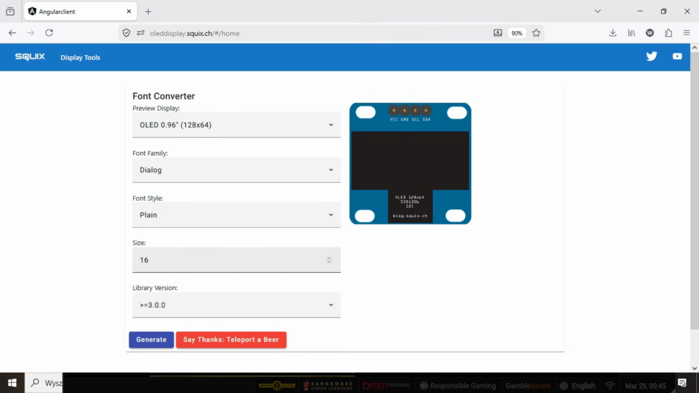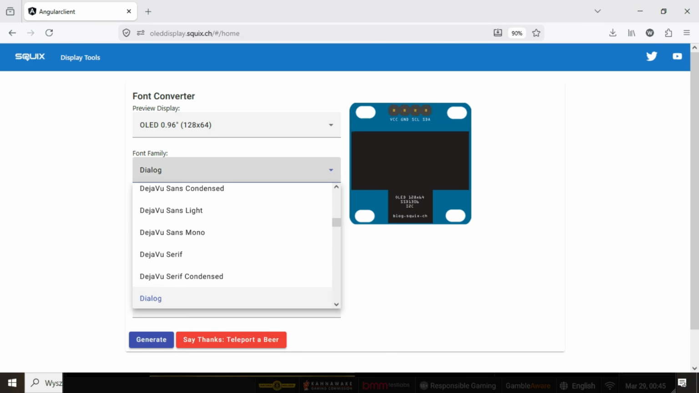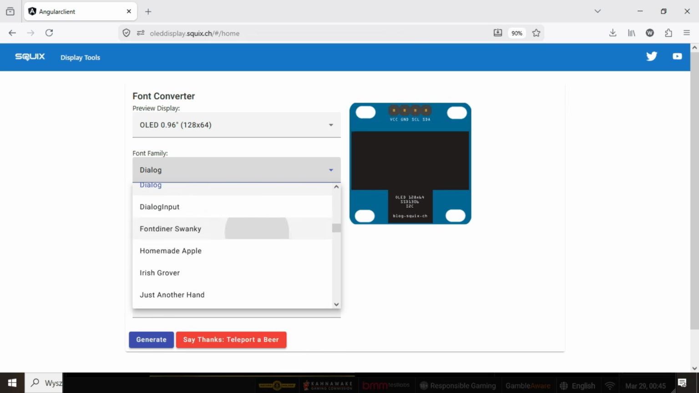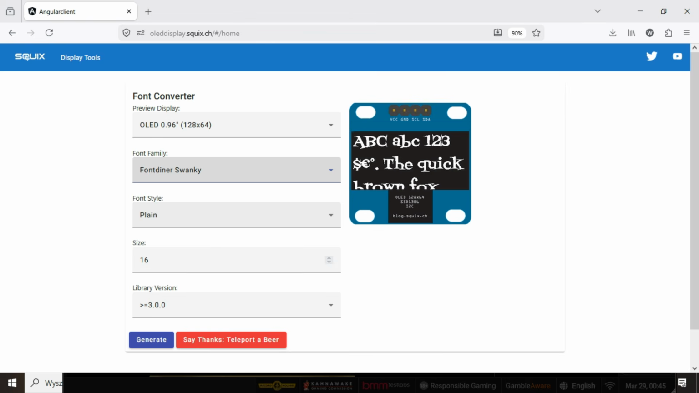You can use it to convert fonts for OLED displays, which is exactly what we want, but it also supports TFT displays. There is a drop-down menu where you can select fonts available for conversion, and you can also choose the font size. On the right-hand side, there is a useful simulation of the OLED display that shows how the font will look like and how large the characters will be at the selected size.